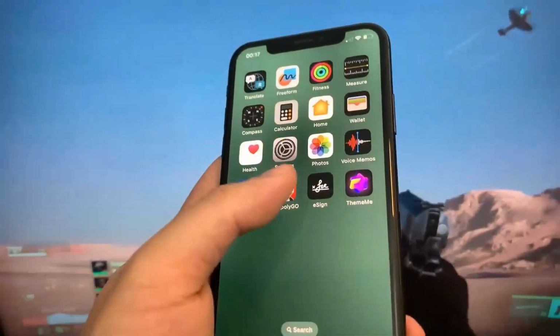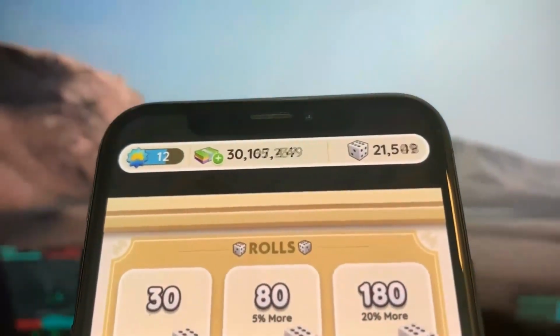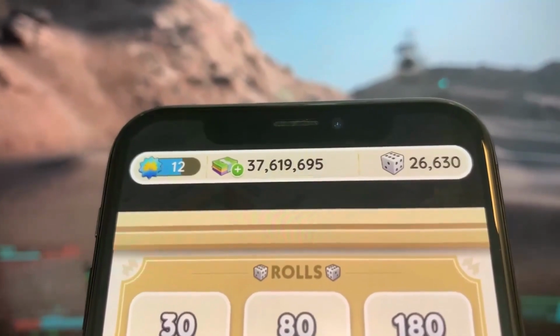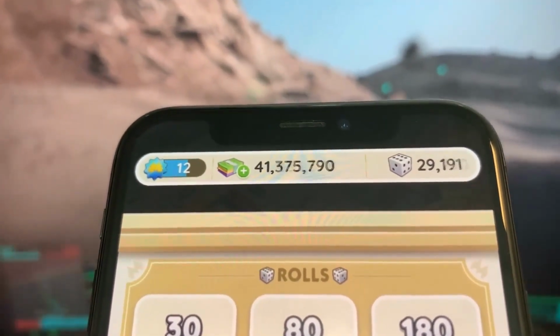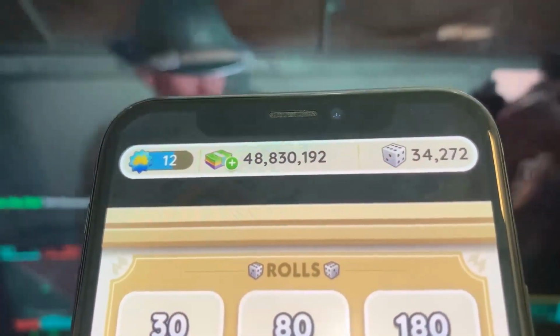Okay, now we can get out, and we can go to Monopoly Go app, and as you can see guys, I'm getting free dice rolls and cash. Again, it's going up and up. As I told you, nothing is complicated or difficult, just some simple steps that you need to follow, and you're going to be able to get these free cash and dice rolls.